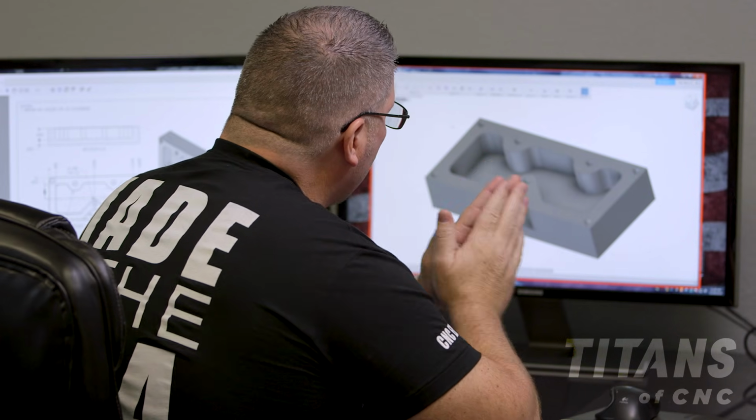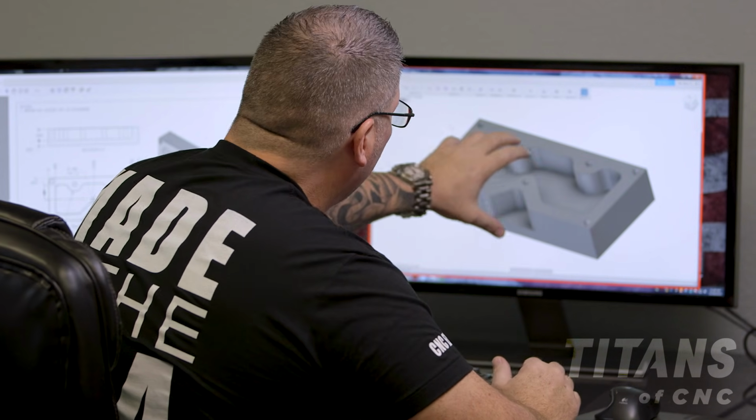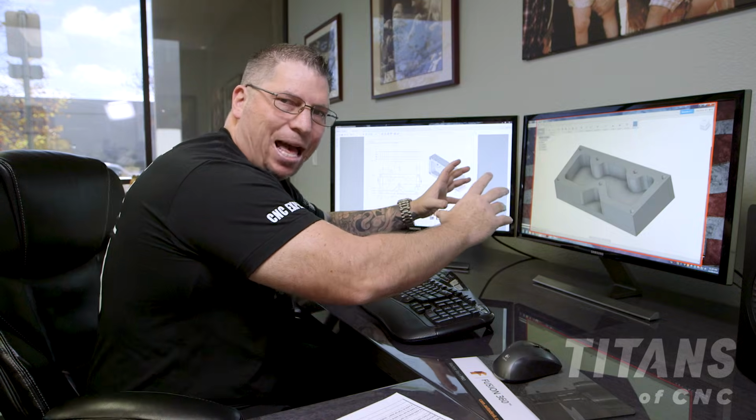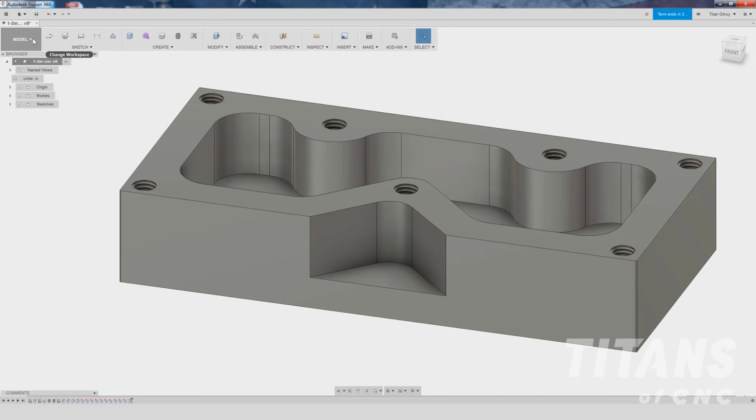So in this video, we're gonna take the model that we drew up in CAD and we're actually gonna switch the software down to CAM and we're gonna take the model and actually program it.